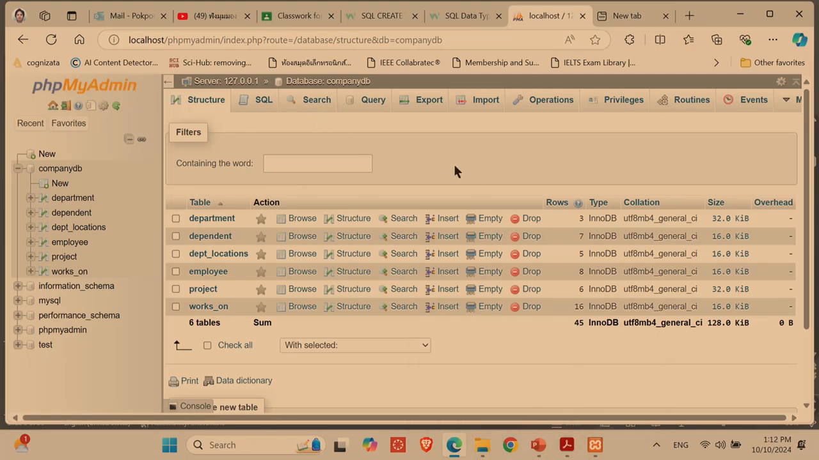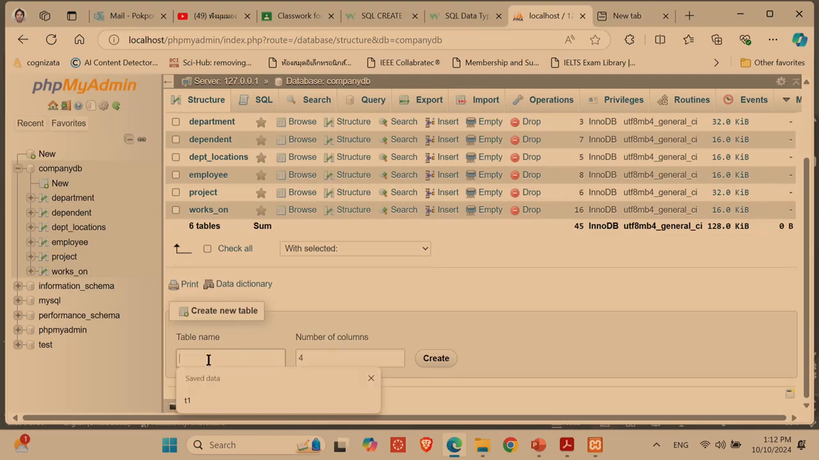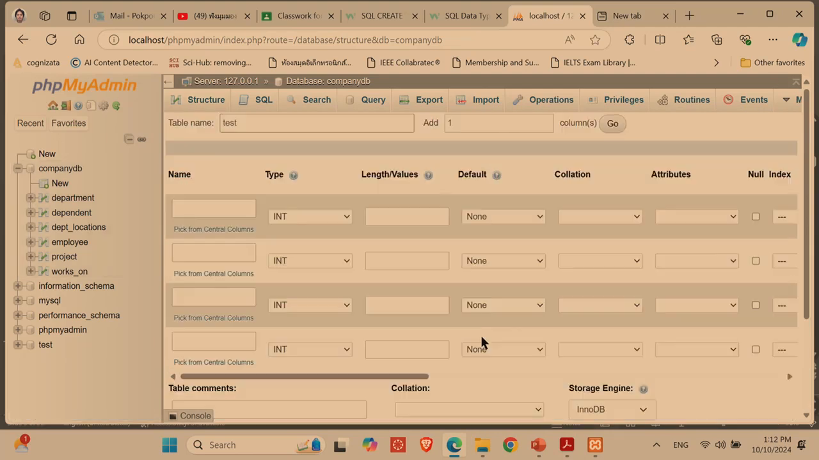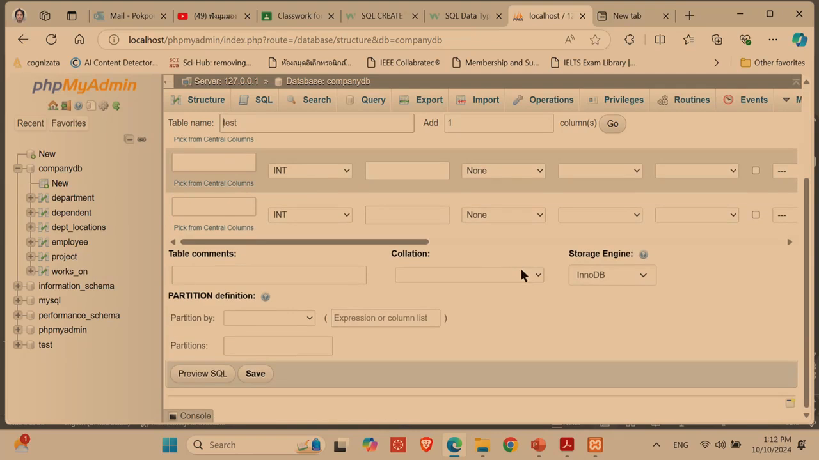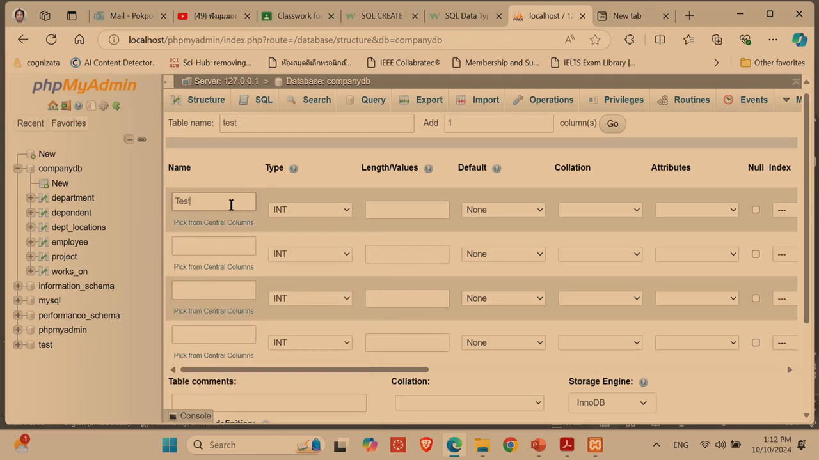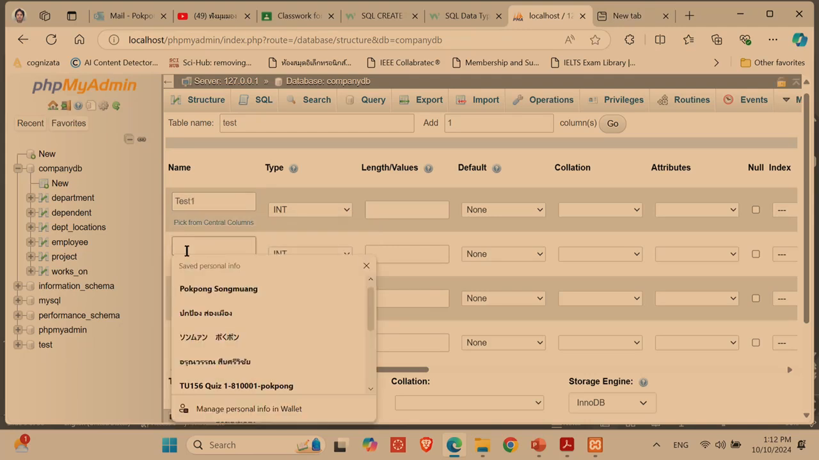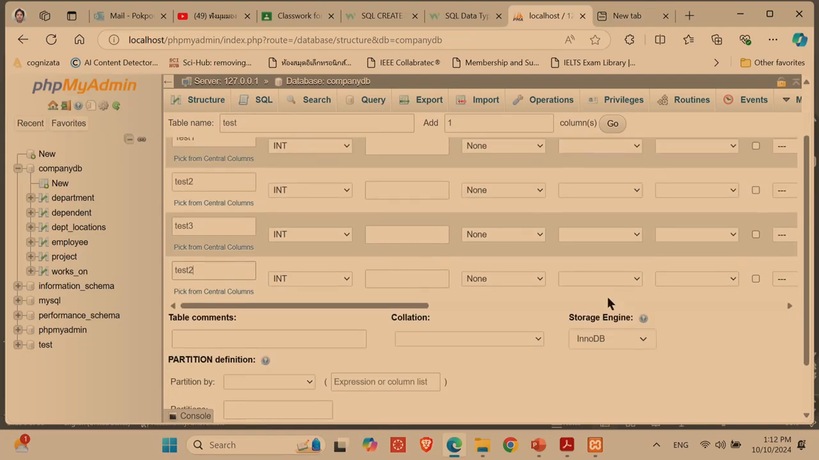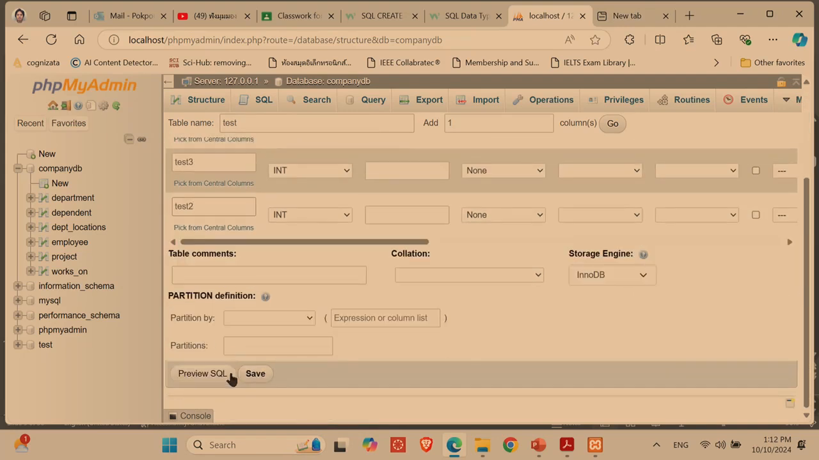Create table in the tool. Okay, create new tables. You can see the table name test, four columns, and after that they don't show anything. You can just add anything you want as the column name, right? CSS325. Okay, maybe this one will show you the code, maybe preview SQL.